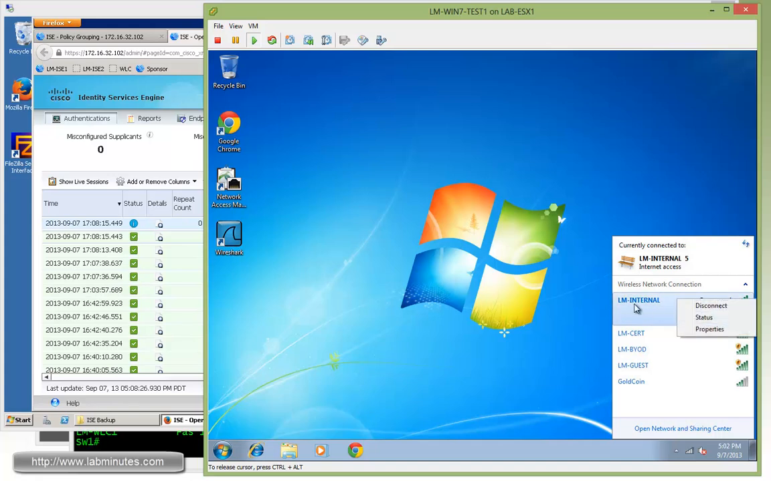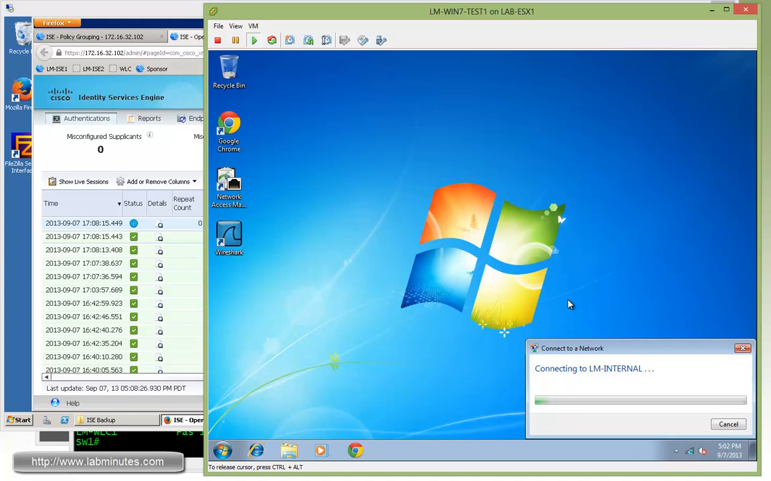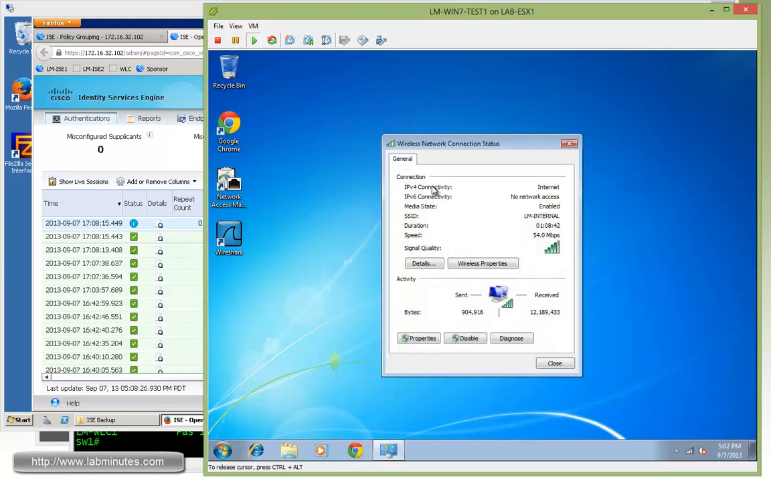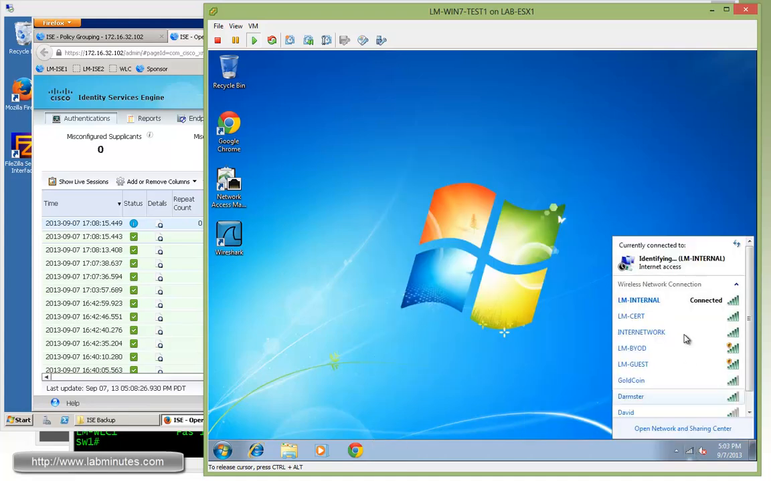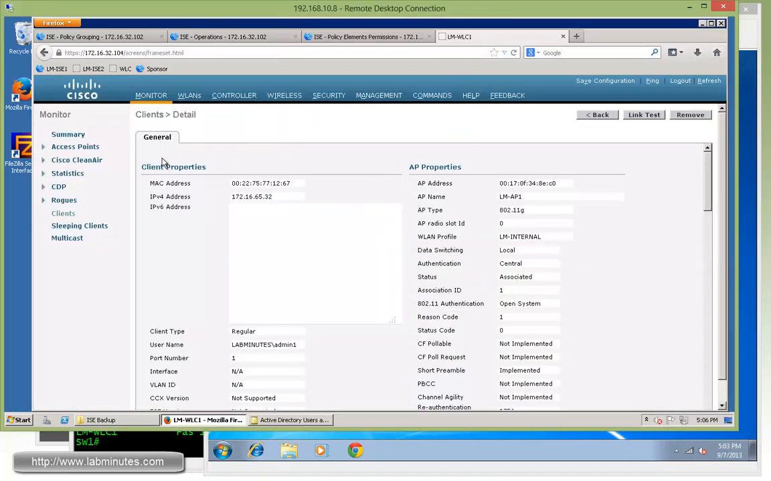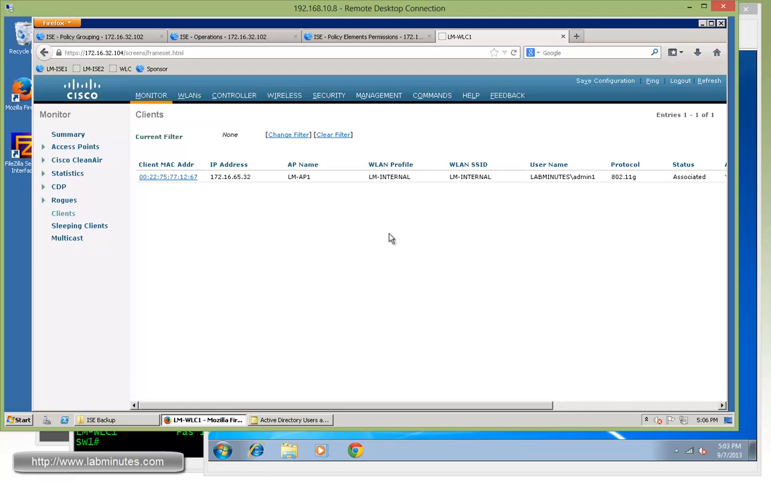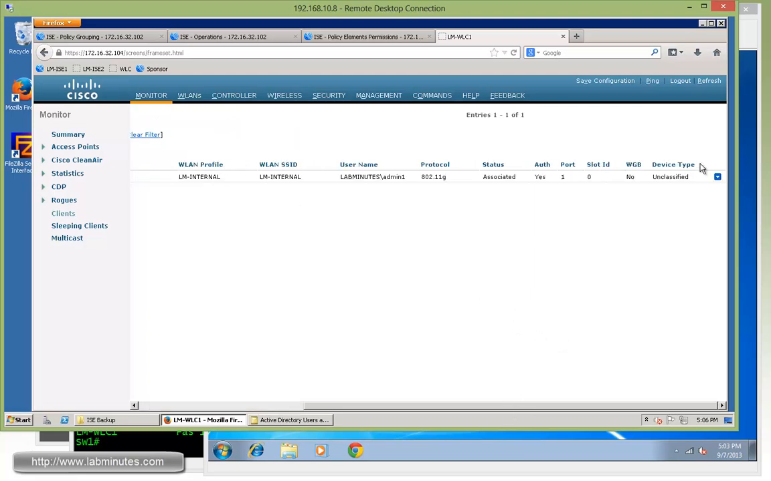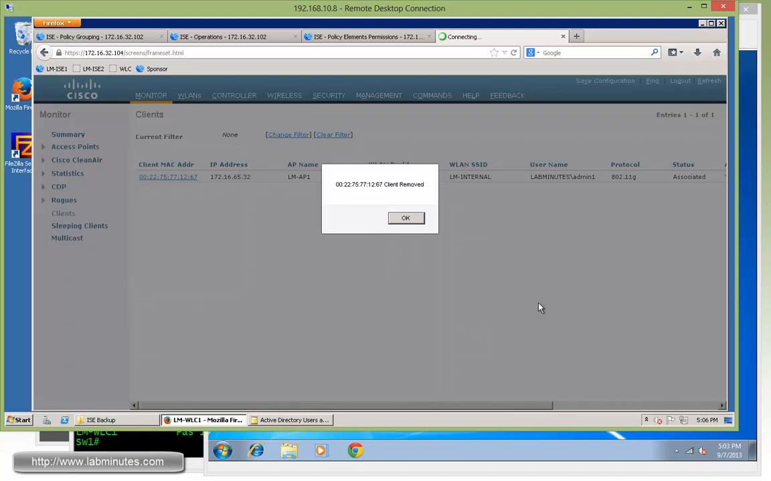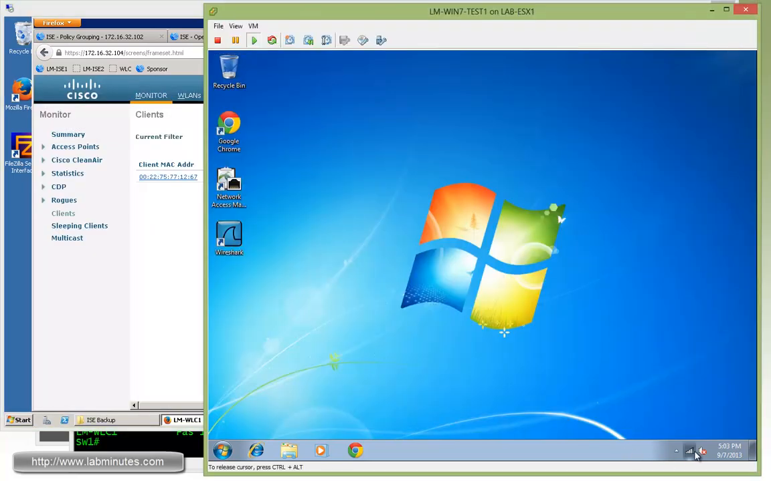Let's go disconnect and reconnect. And I believe that might be because of the active sessions on the controller that we might need to clear, and that's why it didn't give out the IP right here. So let's do that. Remove. Okay, so that's now removed.